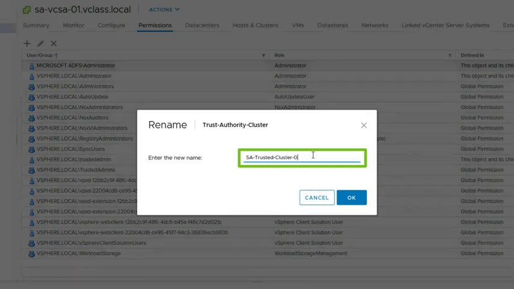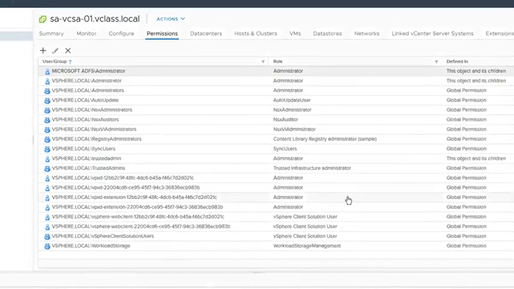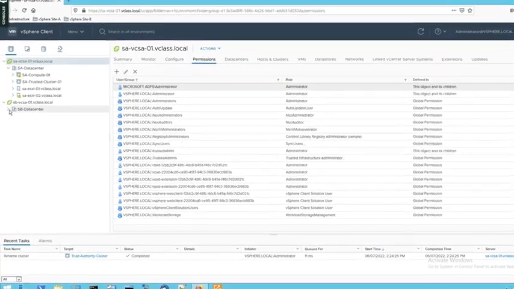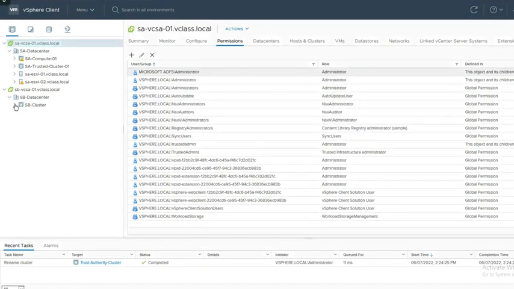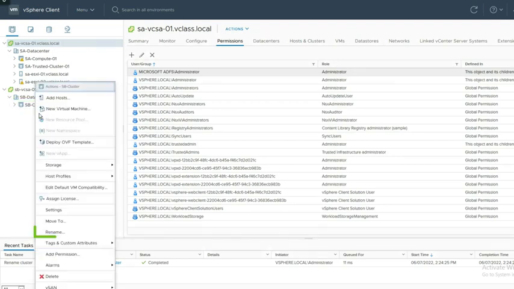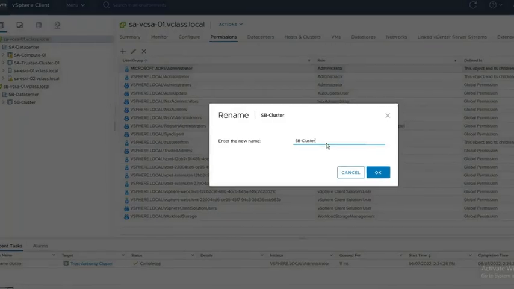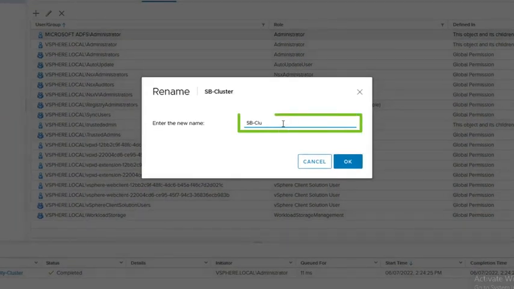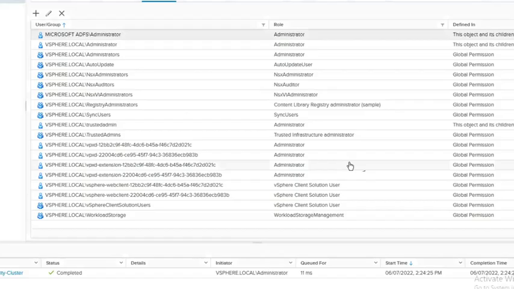Let's click OK here. Now it is renamed, and let's repeat this step for our SB cluster under our SB VCSA01 vClass local. So let's rename it, let's call it SB VTA cluster 01, and let's click OK.